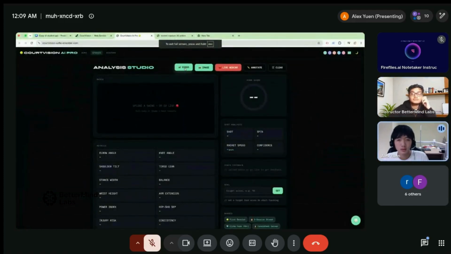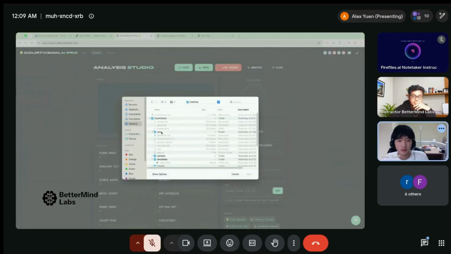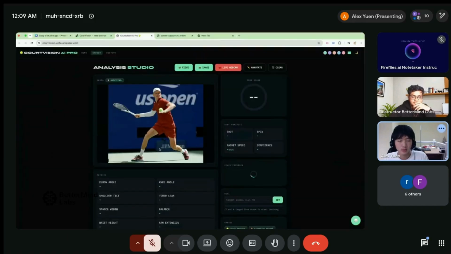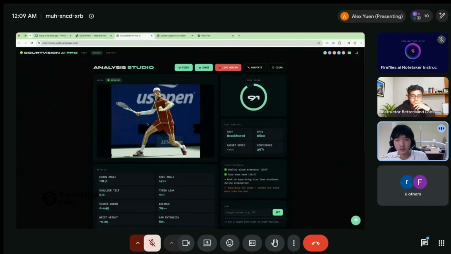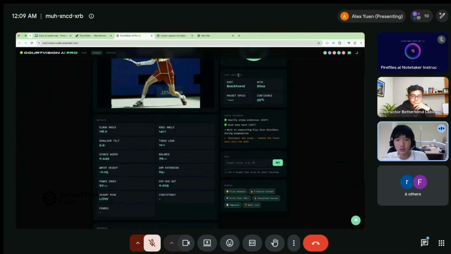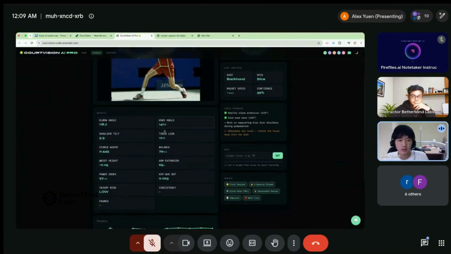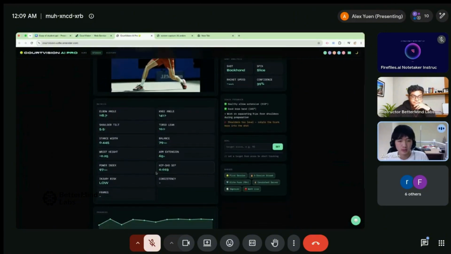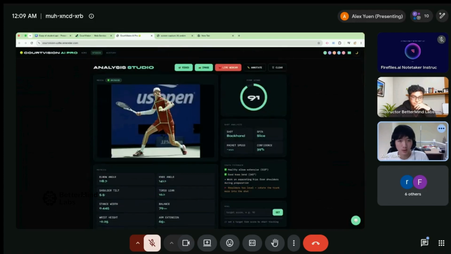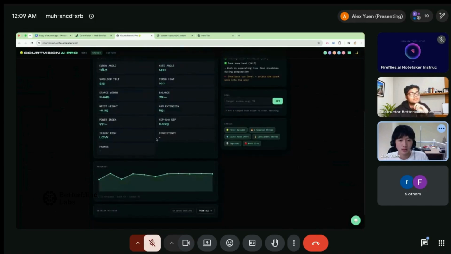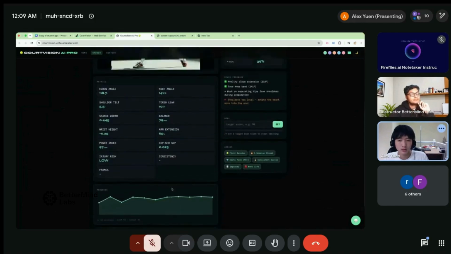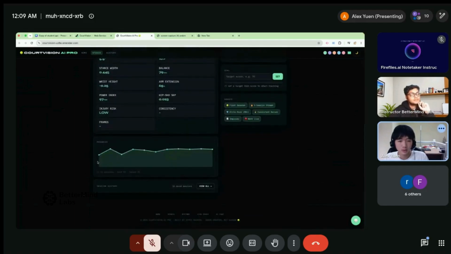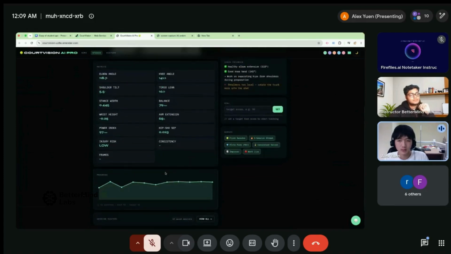So you can upload an image by clicking here. For example, let's do this one of the professional player. And then here's a form score, shot classification, some metrics about your body positioning based on the joints, and then a progress chart. You can upload images and it tracks your progress over time.